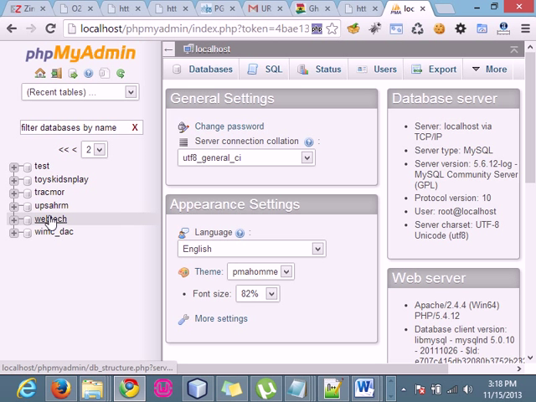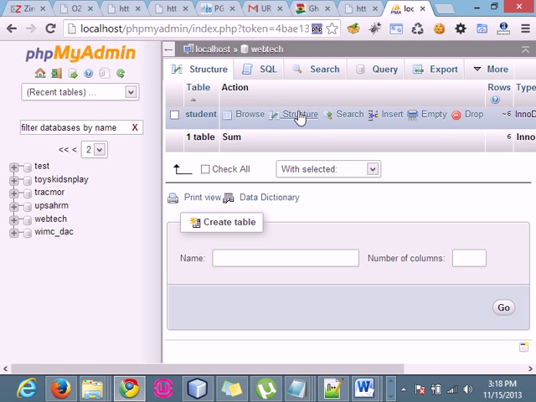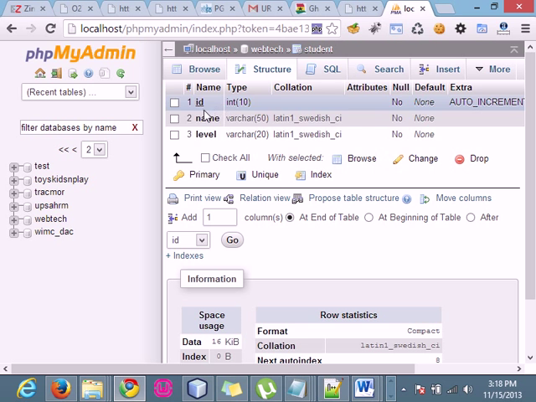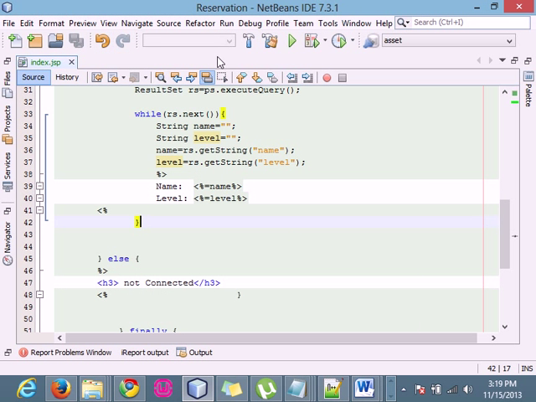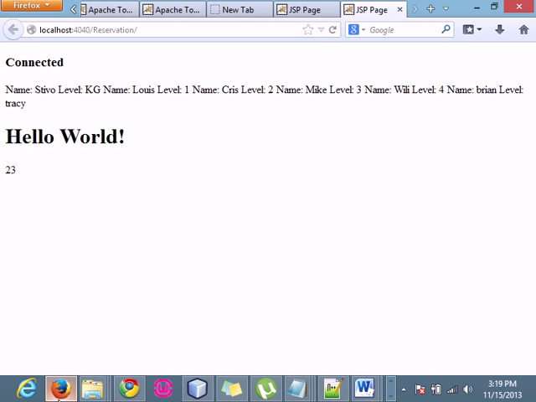So I'm trying to go through the database, get the data, and display them one by one as I loop through the database. So you have a student, then you have an ID, a name, and a level. Okay, so this should work for us. So let me just save it, then I'll run it and see the outcome. You can see we are getting the data from the database directly in our JSP.